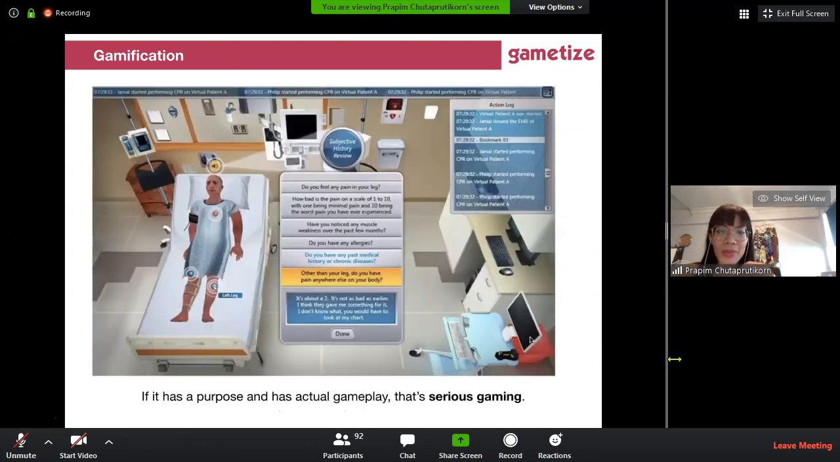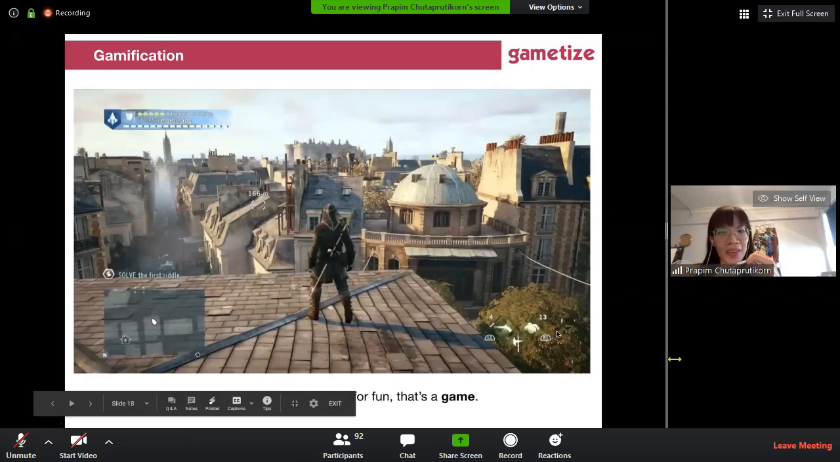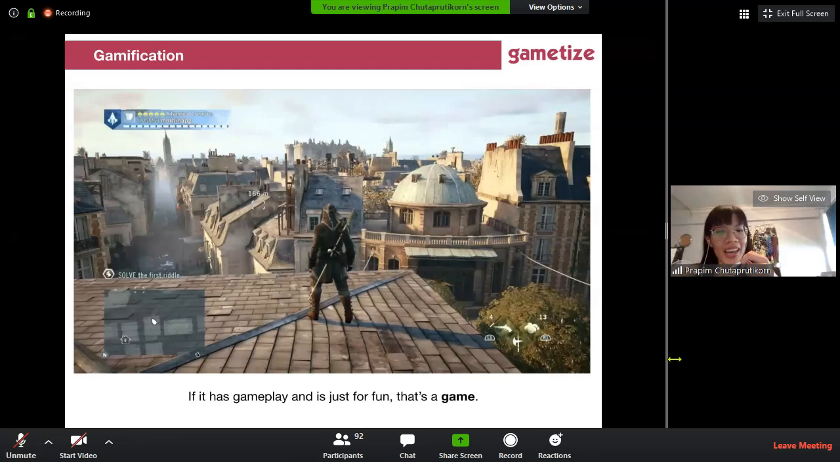Okay, so I've gone back to the medical simulation here. If it has actual gameplay, as Keith said, that's what serious gaming is. An easy way to distinguish it is, does it need a game development team, doing things such as music, cutscenes, and actual gameplay? If you need that, then that's most likely serious gaming. If you don't need a full-fledged development team for the gameplay aspect, then it's more likely to be gamification. And the last one, if it doesn't necessarily have a real-world purpose and it's just for fun, that's where it would be an actual video game.